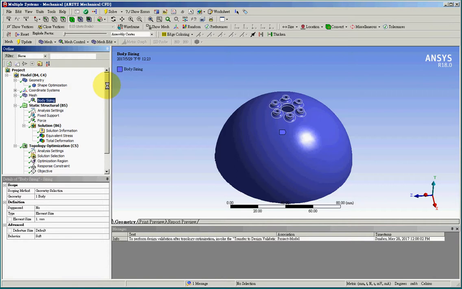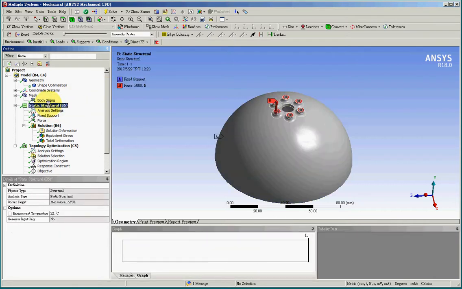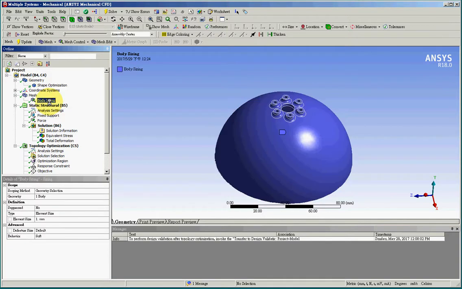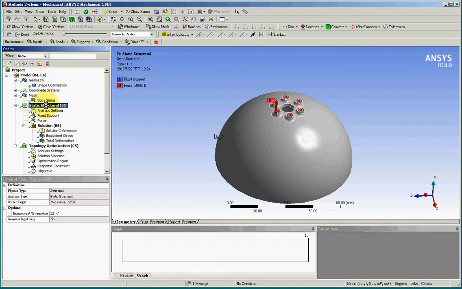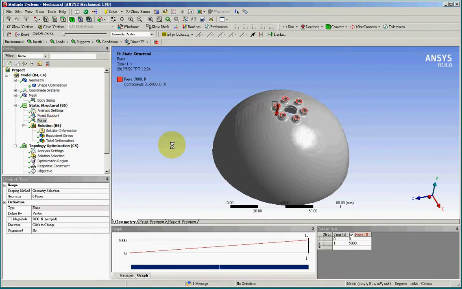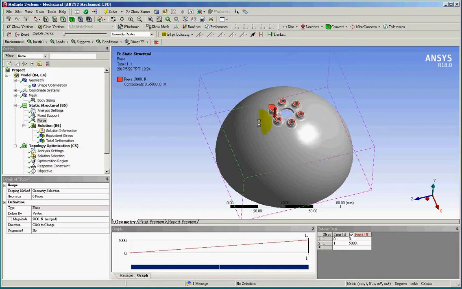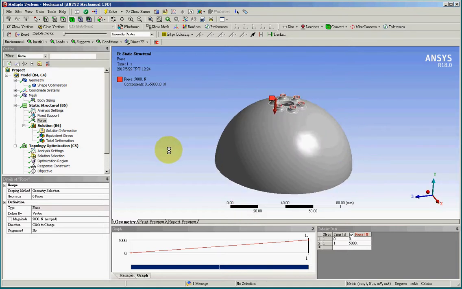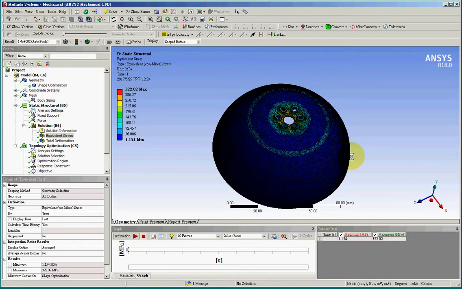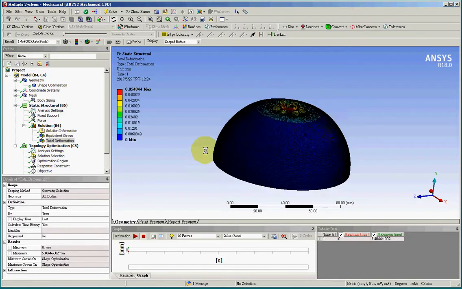First of all, I run a static structure analysis, and I use the default structural steel, and the mesh is very small. Then the static structure has a fixed support at the bottom and a concentrated force on the top on these 6 surfaces. So the equivalent stress is like this, and the total deformation is like this.